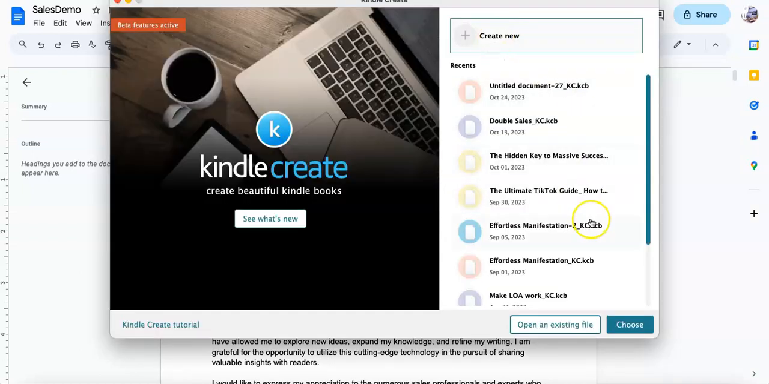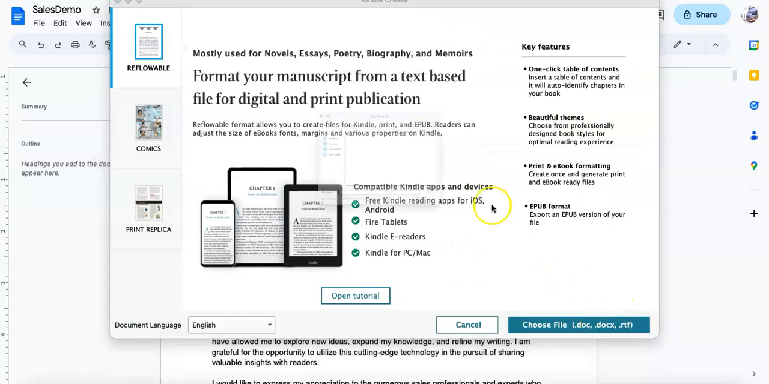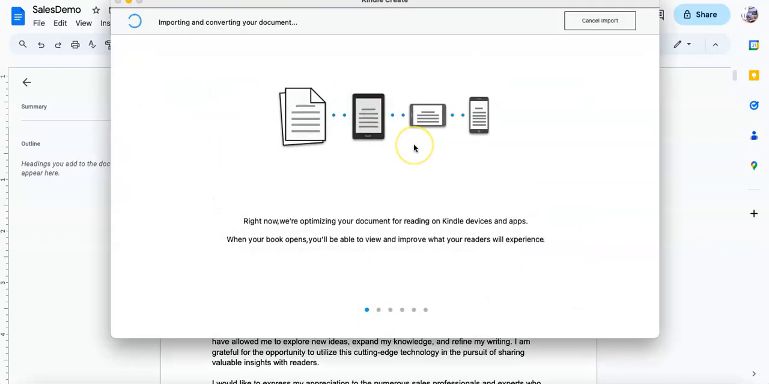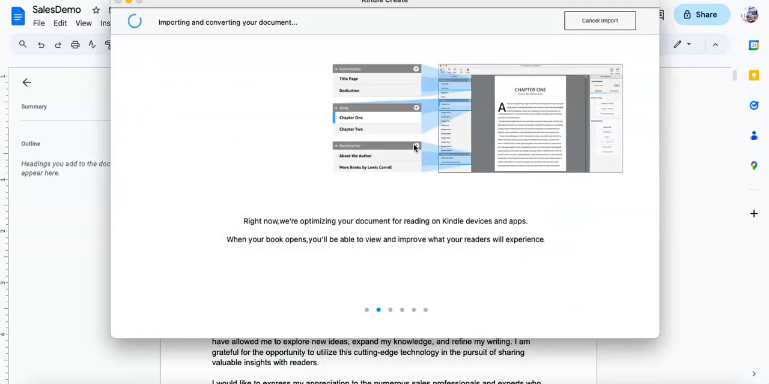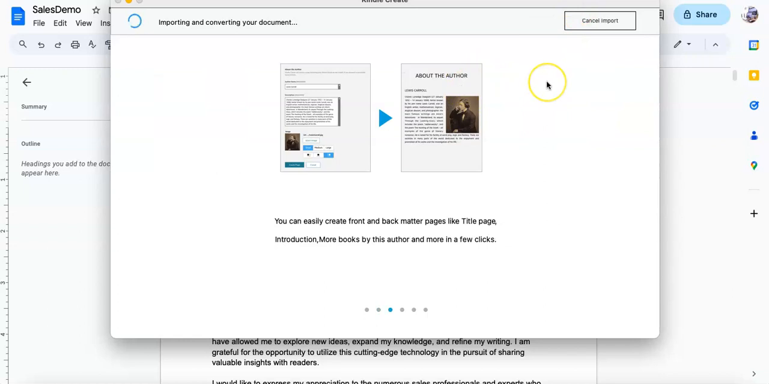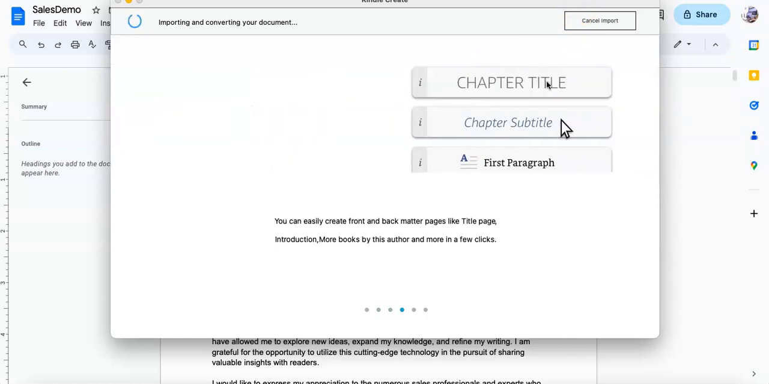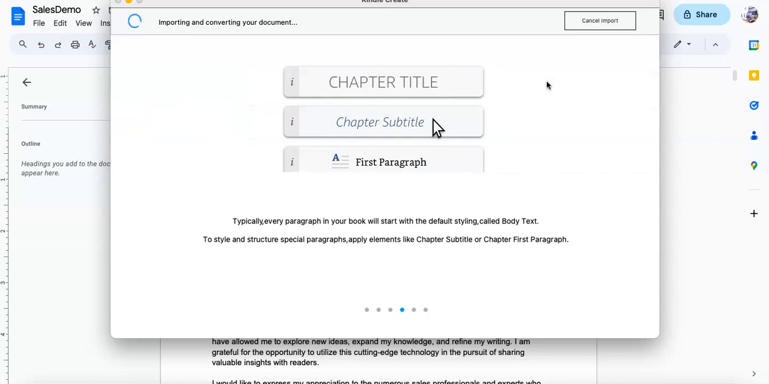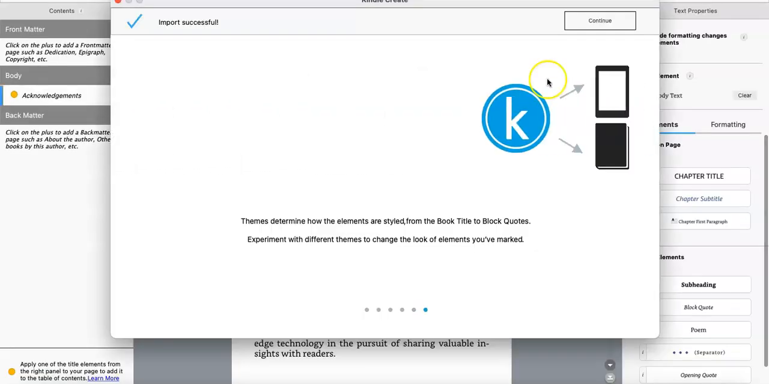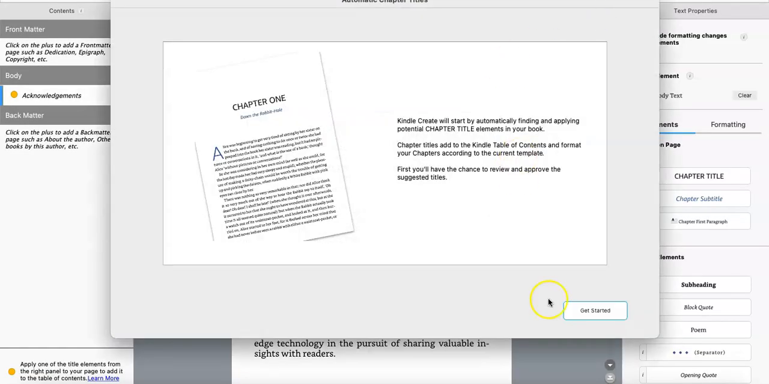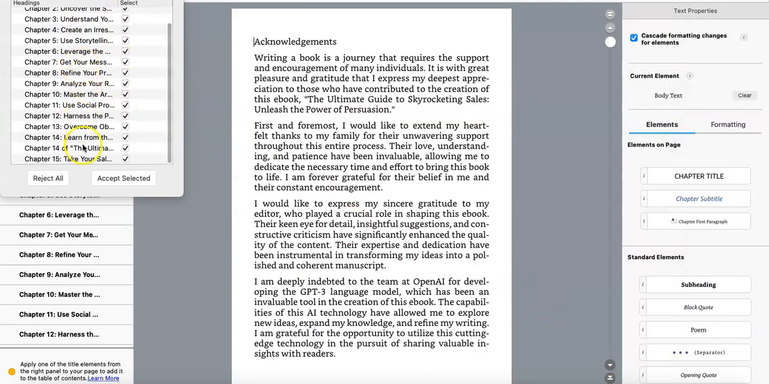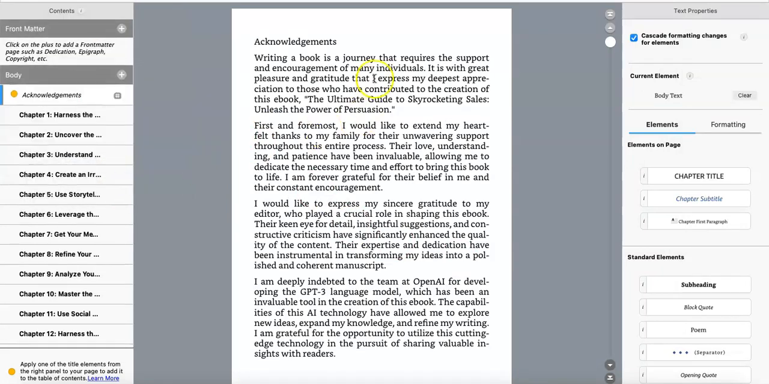Okay, so click here, create new, and then choose the file which we downloaded just now. Sales demo, and you will see how quickly we will format this in the form of an ebook. It's importing your document. Okay, done. Next click continue and then get started. As you can see, it has recognized all your chapters, that is the 15 chapters. So click here, accept selected.